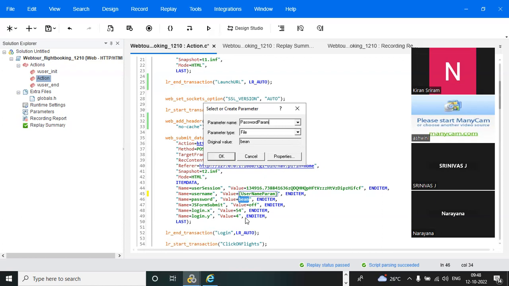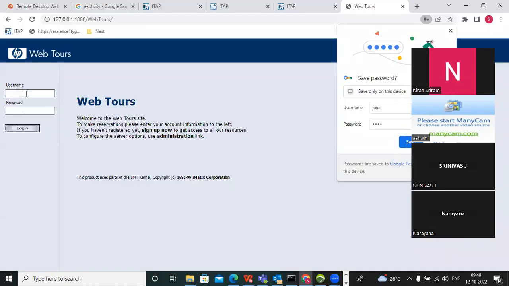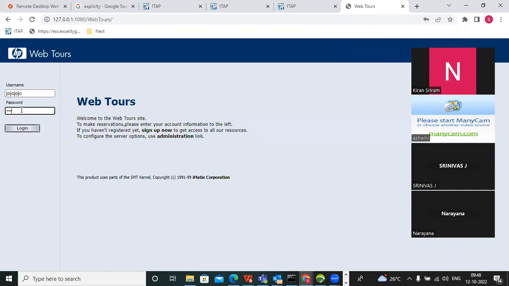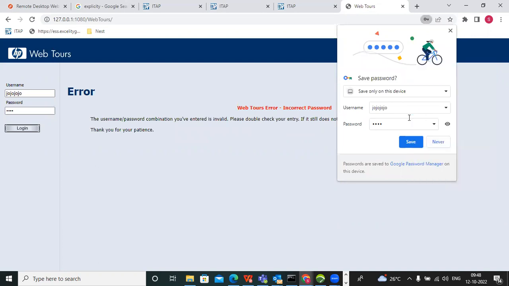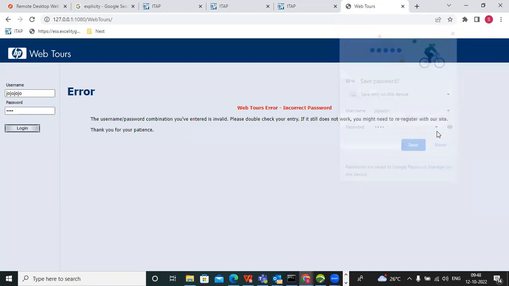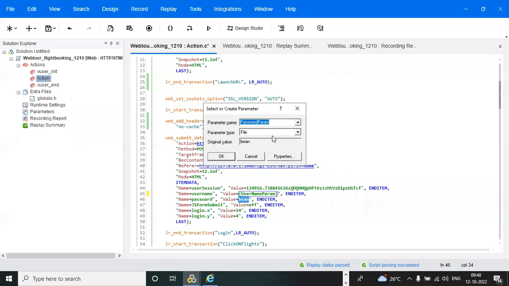No, right? See, for example, we'll go to the application. I'm giving Jojo for the username and Jojo for the password, and then what will happen? See, incorrect password error. So the same thing happens in our tool also, it will throw an error. So that is why we need to give a valid username and password also.